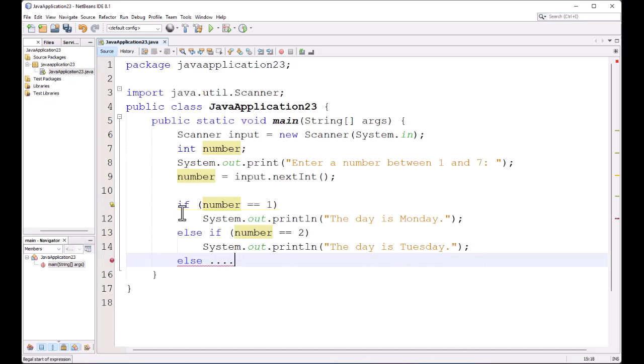Alright, so this if else, this is a logical way of writing it. So check, if number is 1, then it is Monday. If it is 2, it is Tuesday. If it is 3, it is Wednesday. 4. So you can write if else if, and put so many conditions.